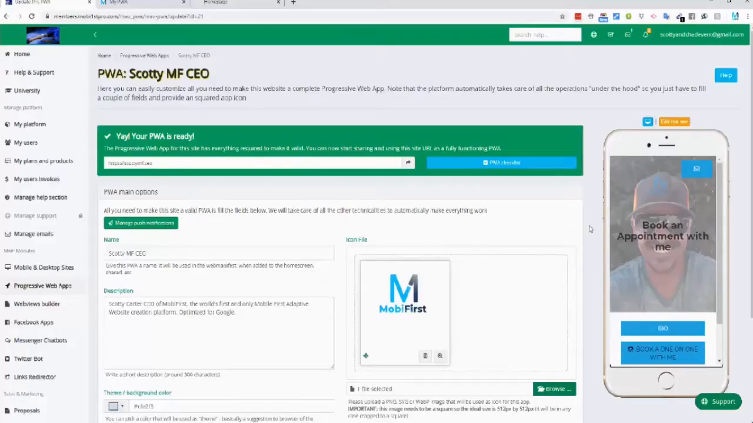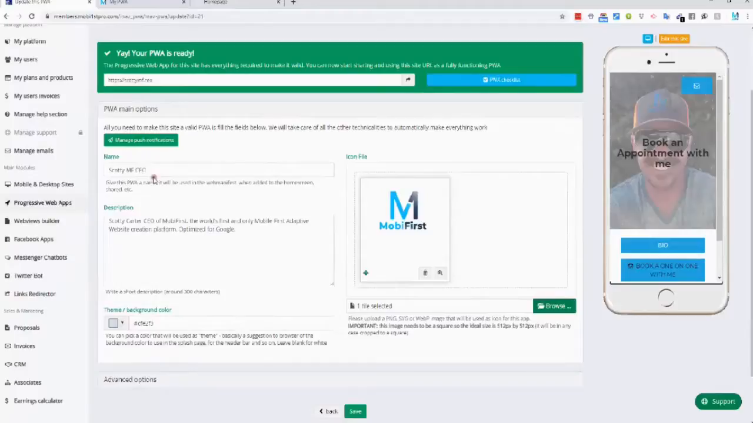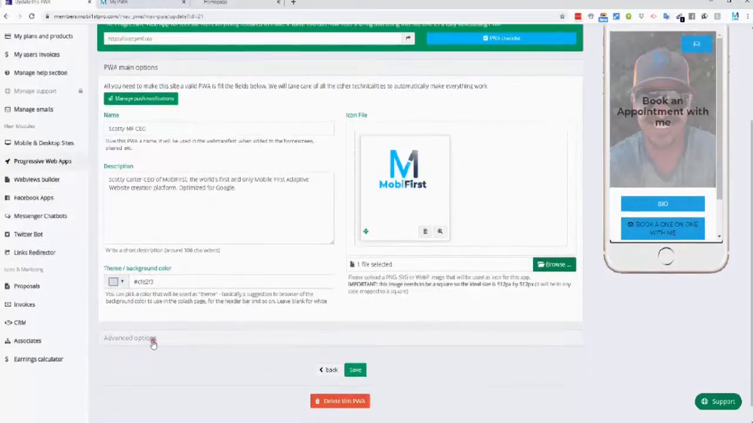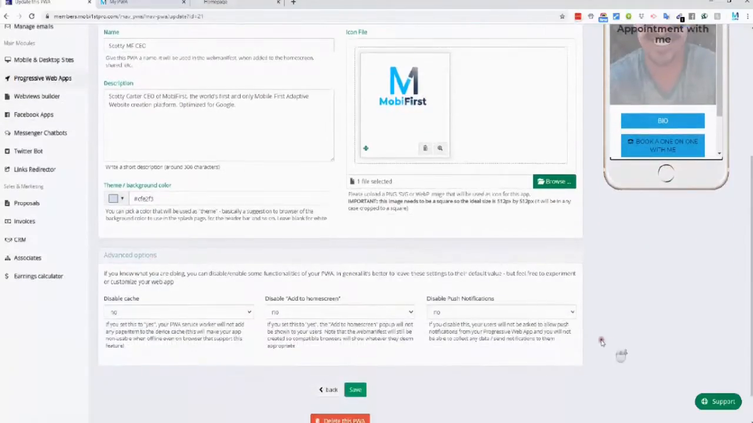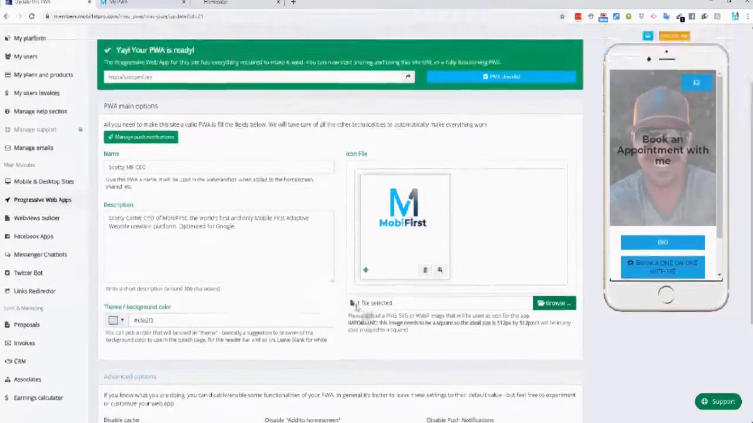Wow. Now, you see down here, more customization. I put my name on here, description. This is a message. I put my icon in here. I can change the background. Advanced options, yes. Add to home screen. Folks, this is the wave of the future. Not only is mobile first the wave of the future, but progressive web apps as well. You combine the two, you're just unstoppable.